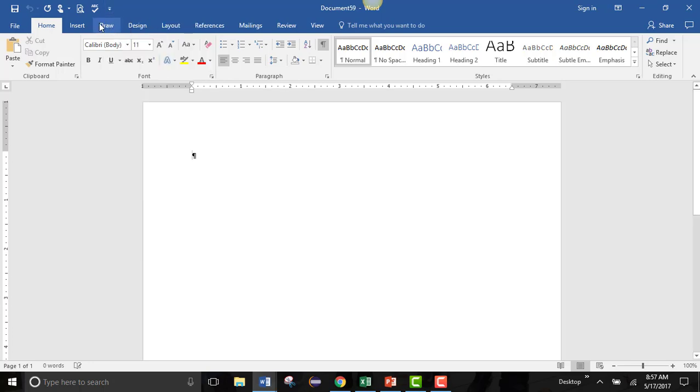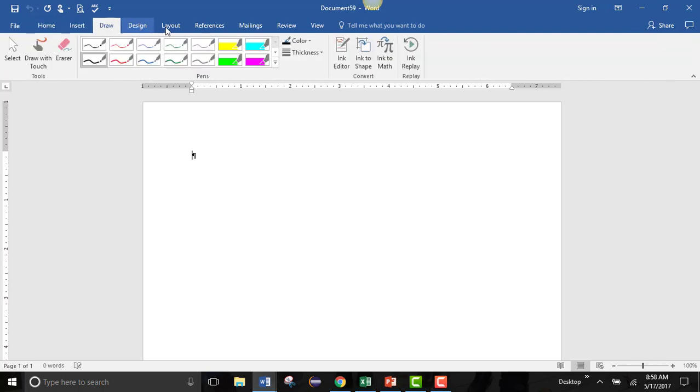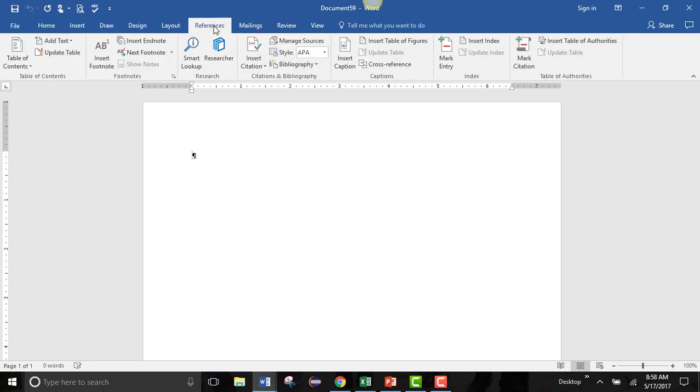Okay, so this area here is called the ribbon. The ribbon is broken up into a variety of different tabs. So you can see currently I'm on the Home tab, and each tab is then broken up into groups. So for example, this is the Clipboard group, this is the Font group, this is the Paragraph group, etc. And you just simply click on each tab to go to that particular section.